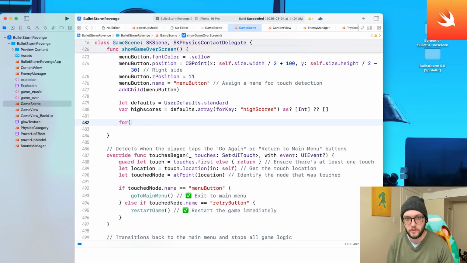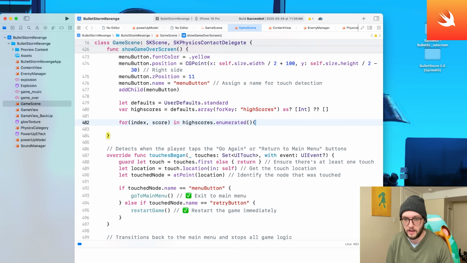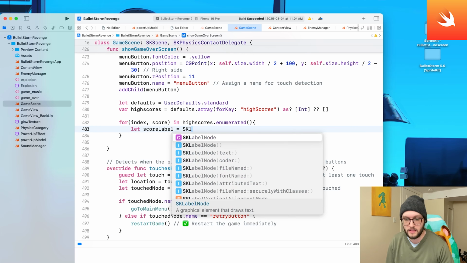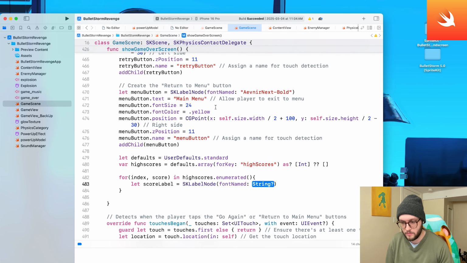So we'll say for index, score in highScores.enumerated. Go ahead and add our brace here. We'll say let scoreLabel equals SKLabelNode. We'll pass through the font name. Let's see, which one have we been doing?